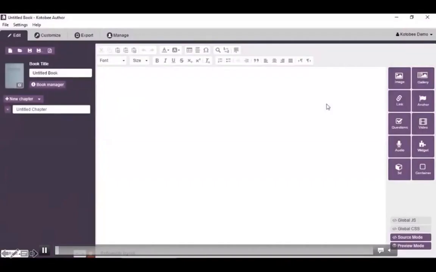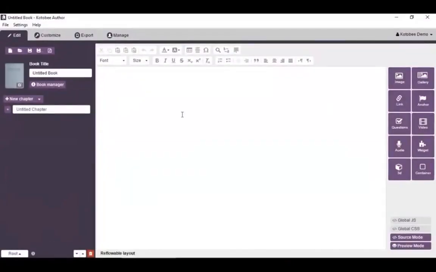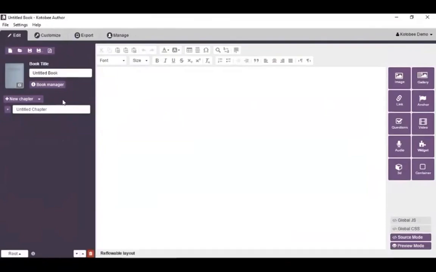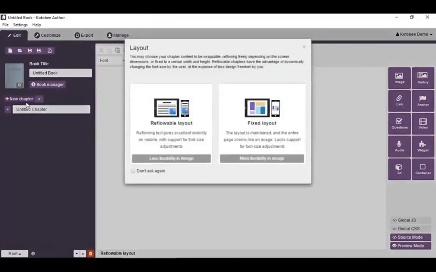So here is the interface, the same interface. We are going to see how to use this left side area, which is complete, like the form. You can add the chapters and you can manage them. On the bottom, we have already discussed how we can rearrange them. We click on new chapter and choose the environment layout, which layout suits you. So you can choose it and go ahead with this one.